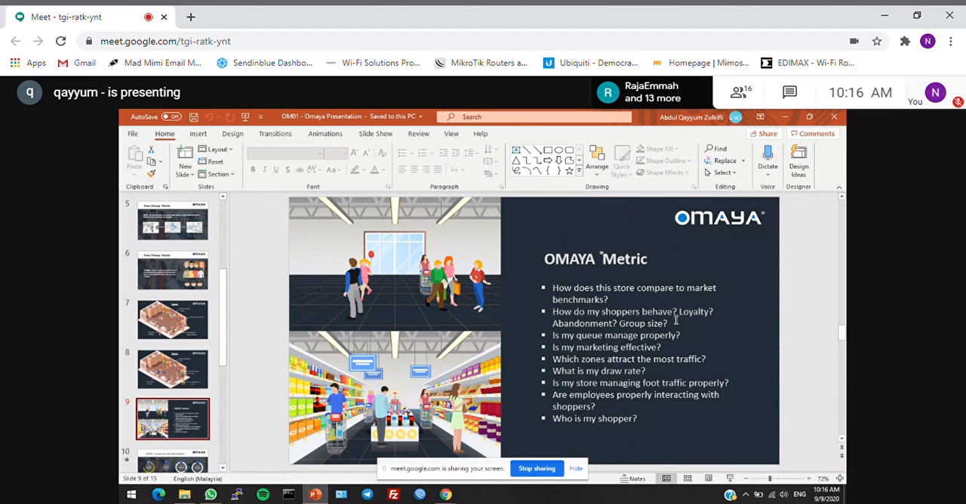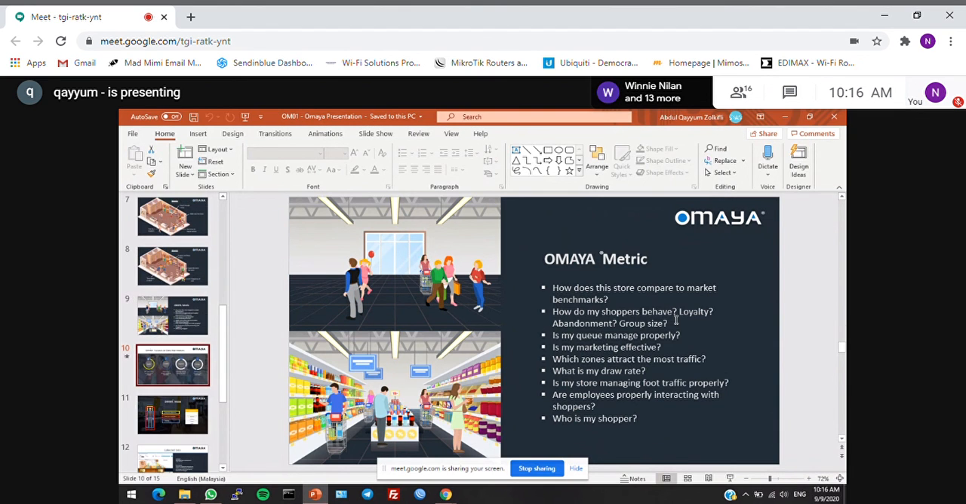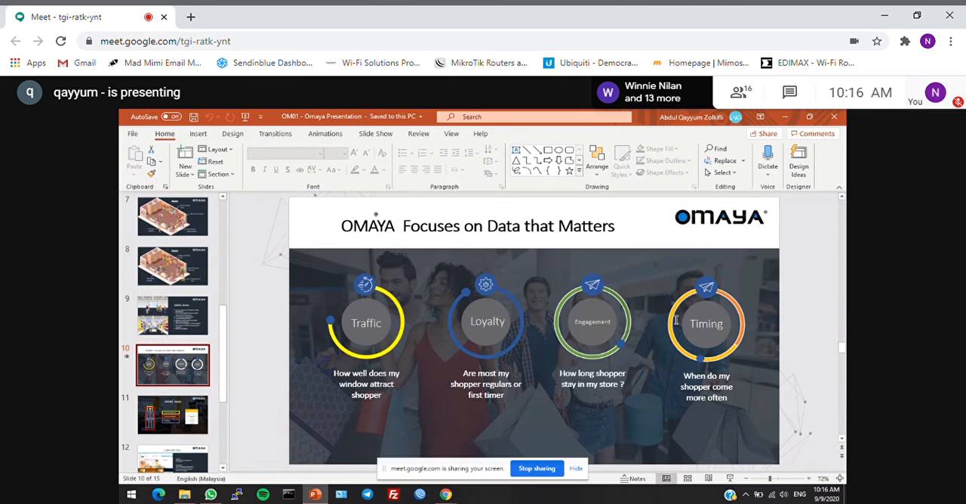All right, so from this data, this is what you have. So we focus on important data only. So traffic: you want to know how well your window attracts shoppers. Loyalty: you want to know the repeated users, your engagement, and then the timing. When you have the most users, things like that.